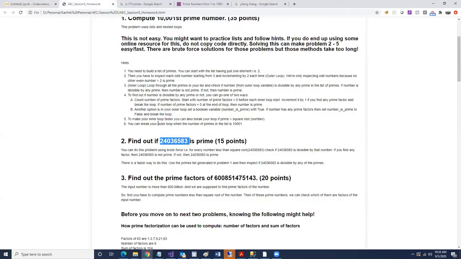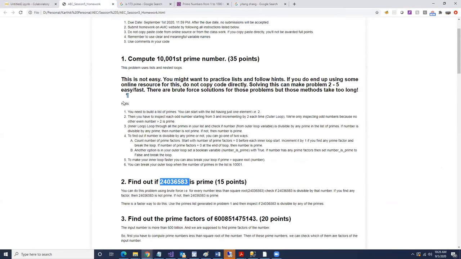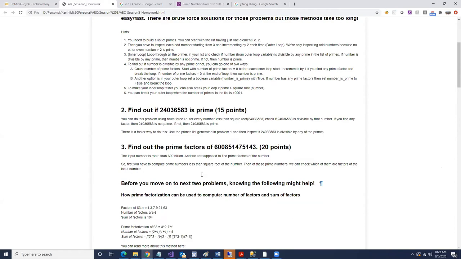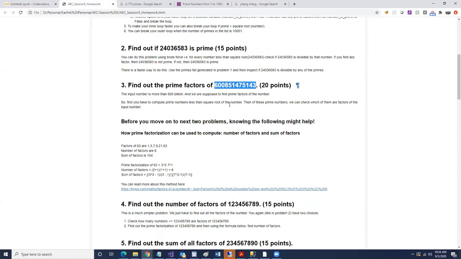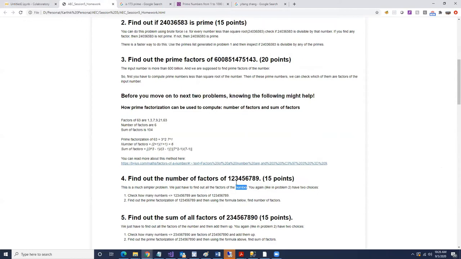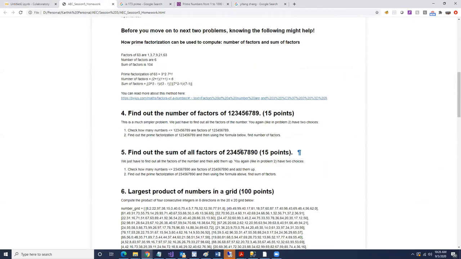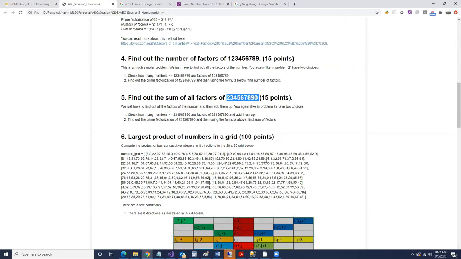Anyway, once you find the list of all prime numbers, you can use the same trick to find the 10,001st prime number, and you can use the same trick to find the prime factors of a number, the number of factors of this number, and the sum of all factors of this number. Once you find the list of all primes, you can do all of those relatively straightforwardly.